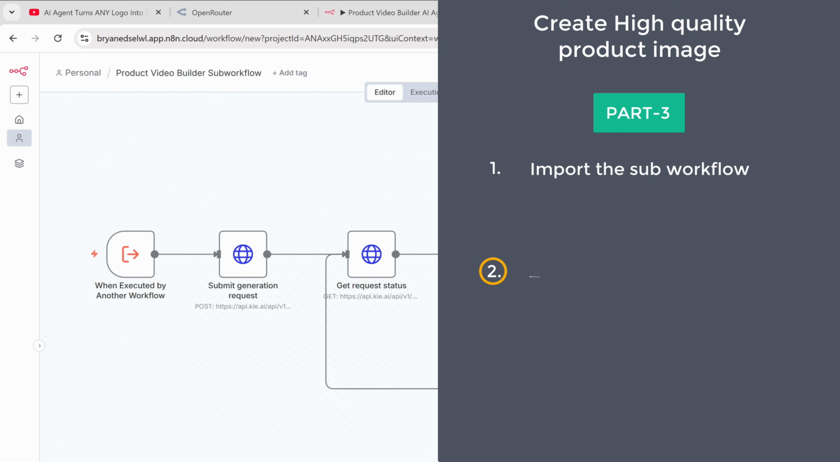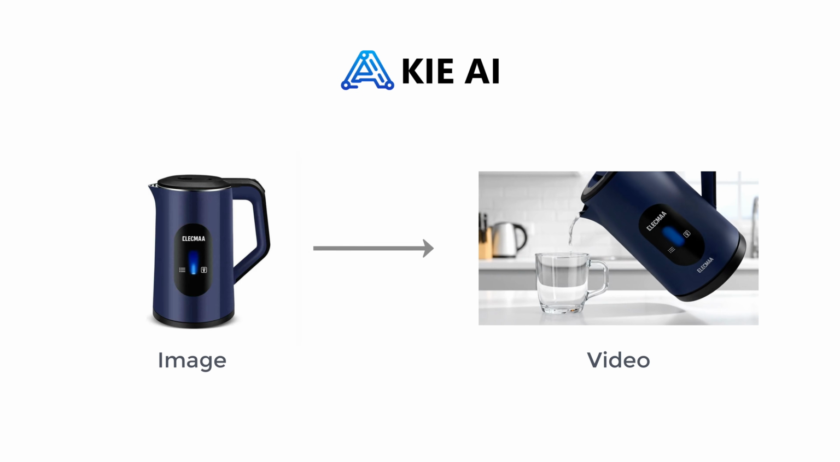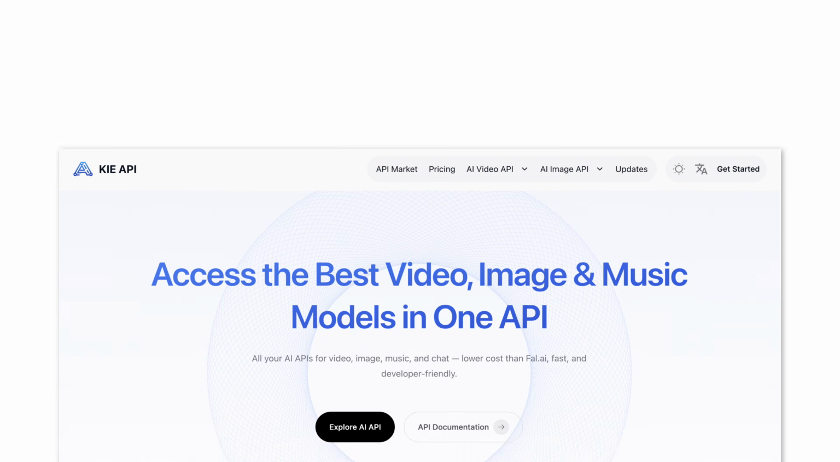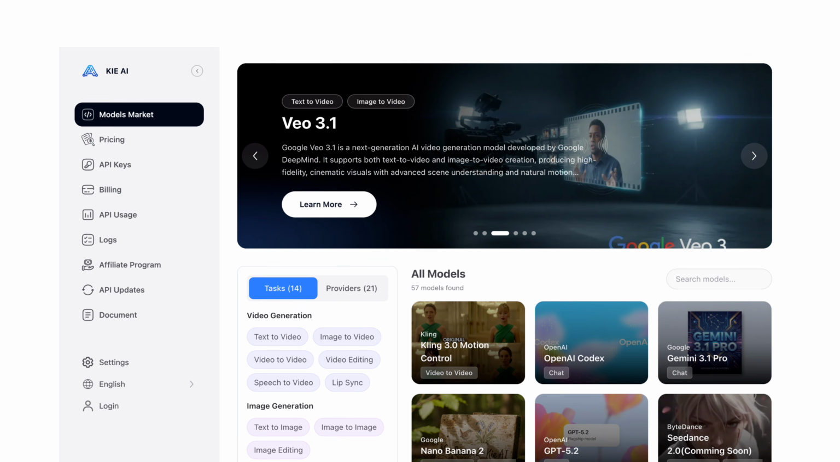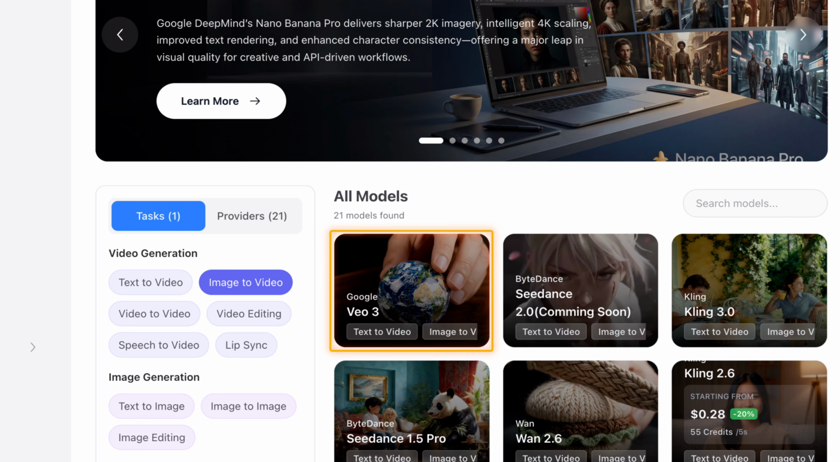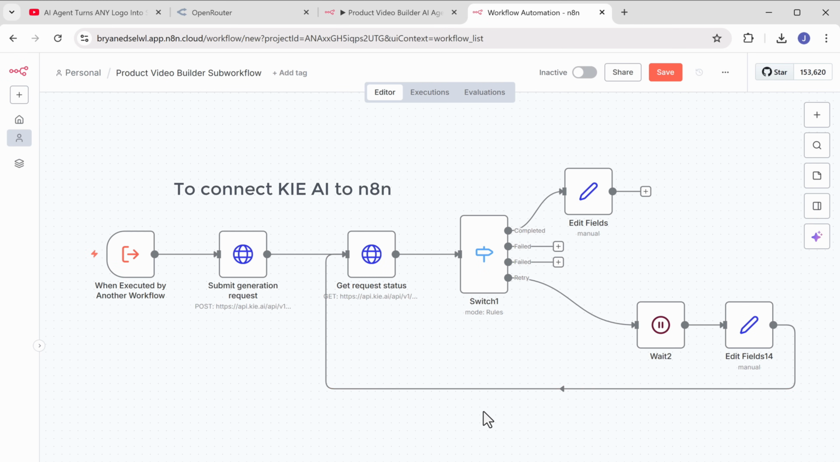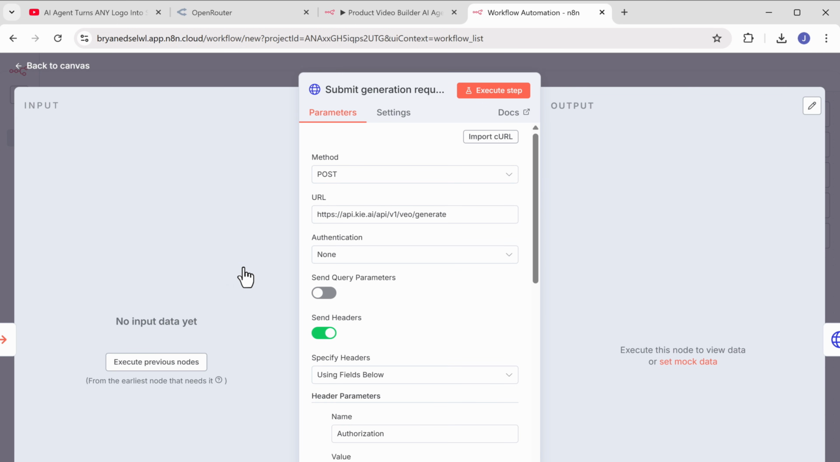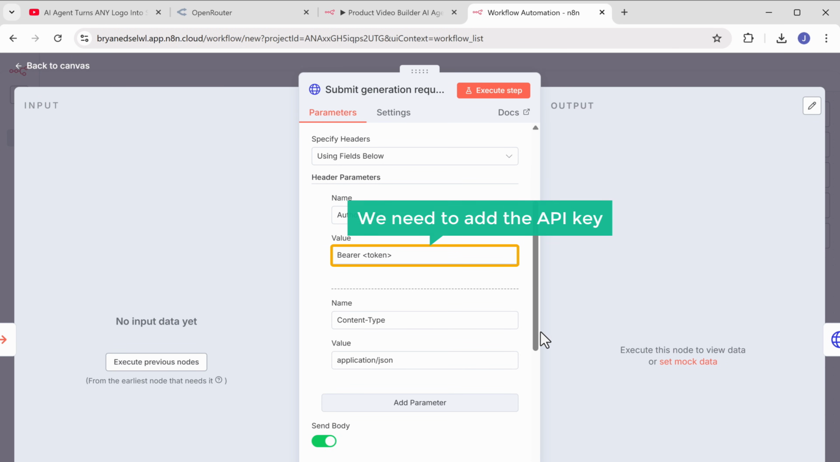Now let's move to step 2, which is to connect KIE AI to N8N. KIE AI is the tool that actually converts the image into a video. KIE AI is a model aggregator that offers access to multiple AI models, and we will use the Google Veo 3 model from KIE AI to generate the video. To connect KIE AI to N8N, open this node, scroll down, and here we need to add the API key.